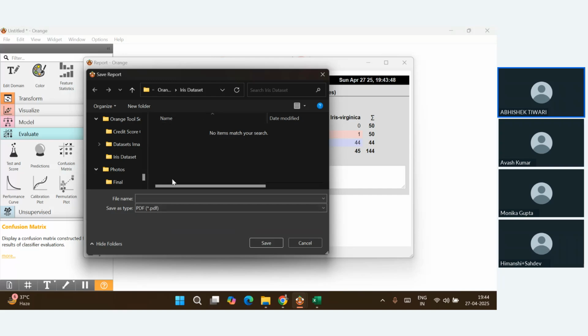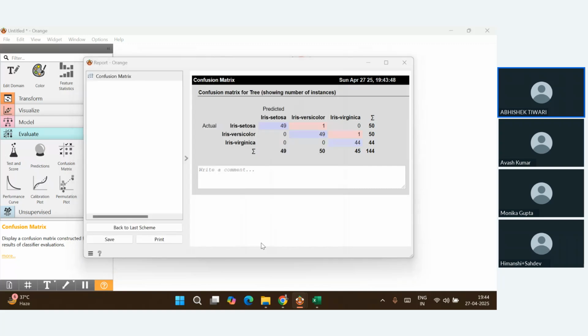So I am choosing PDF. Tree model confusion matrix report, right? It will get saved in PDF format.